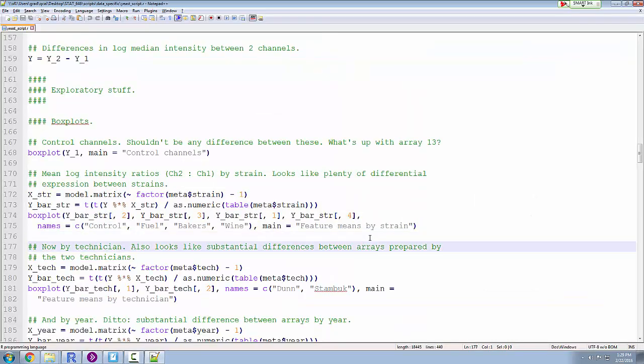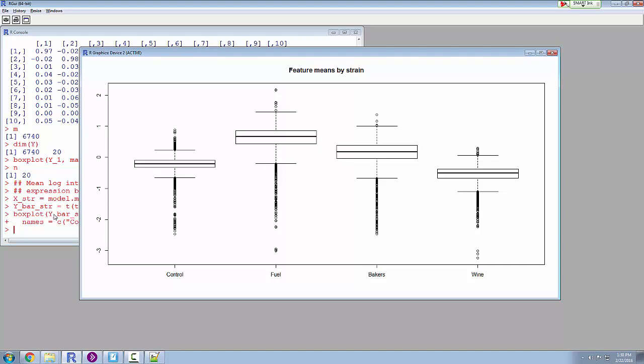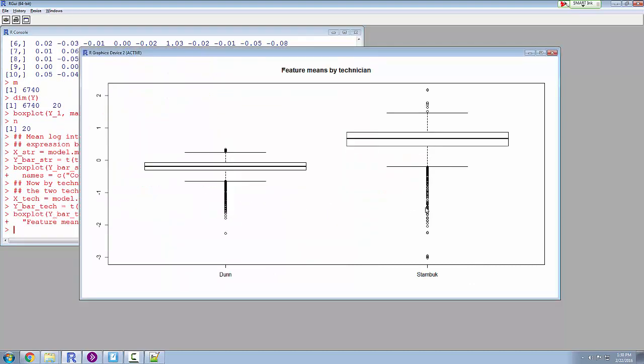Let's look at differences between technicians. I wonder whether there are differences between technicians. That's the picture. Of all the arrays prepared by technician Dunn, that's the box plot of all the numbers. Here's the box plot for Stambuk. So that's a little concerning as well, for reasons that I'll talk about in a minute, or probably next time. Suppose Stambuk did all the fuel arrays and Dunn did all the wine arrays. And we want to go searching for features that are different as compared to the control arrays.